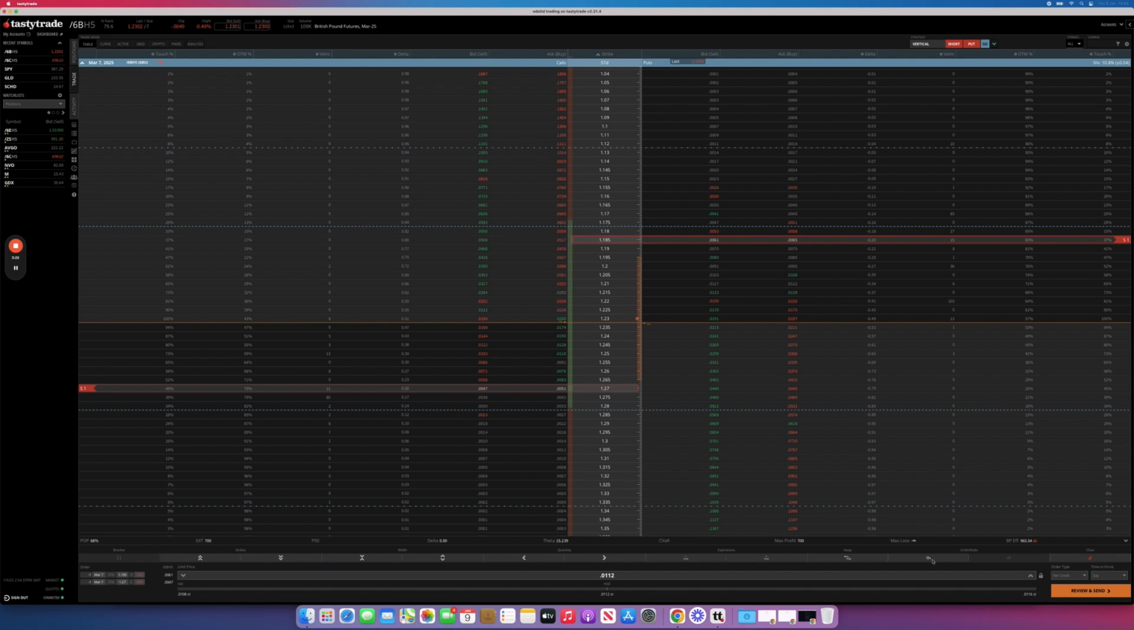But the main thing here is we have a max profit of 700. Now this is 0.0112 cents per contract. The contract multipliers in the hundreds of thousands. I'm not sure specifically what it is for the British pound futures off the top of my head, but it is in the hundreds of thousands, which is why this number looks weird. But basically we have a max profit of $700. We will collect $700 up front.